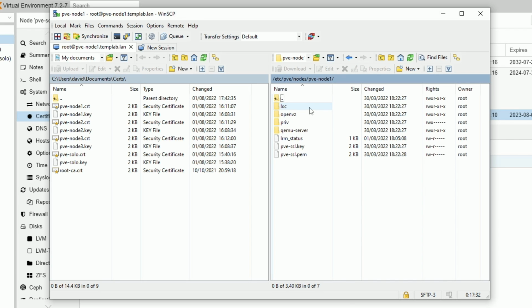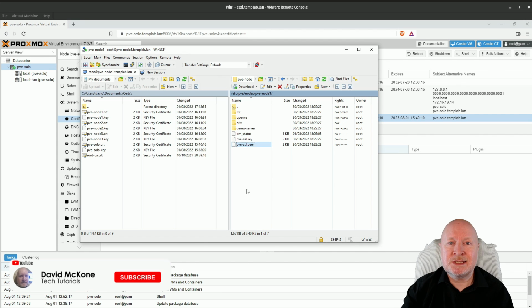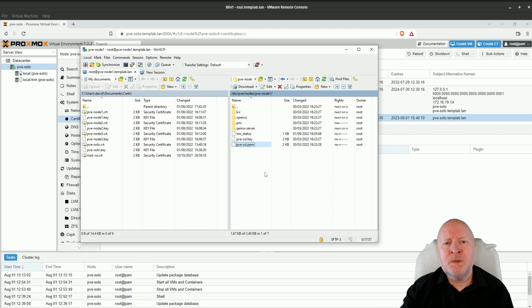If I go into node 1, for instance, we've got a private key and we've got a certificate. The intention is to replace these files with my own signed certificates. I'm going to take backups of these ones first. But what it'll mean is by transferring them across and then restarting the web server, they'll start using the signed certificates instead of these self-signed certificates.